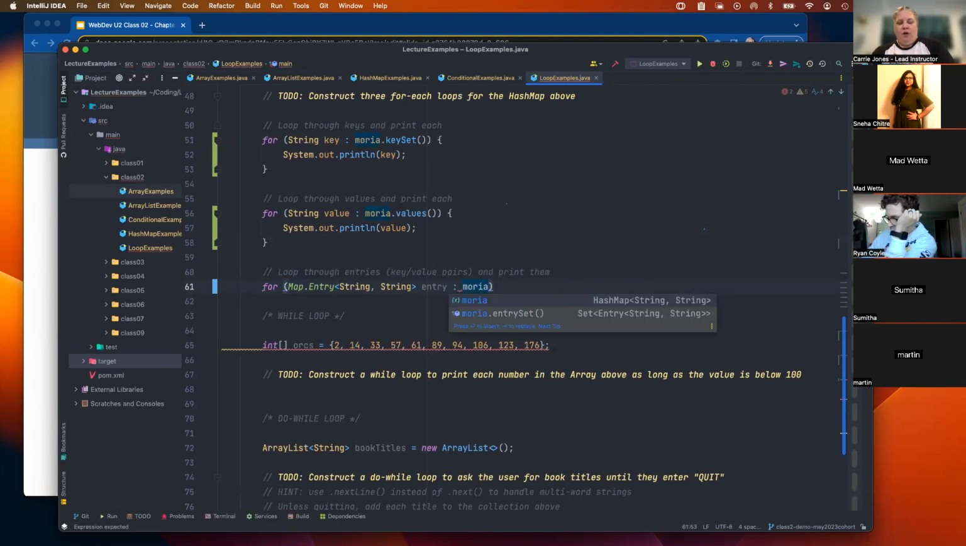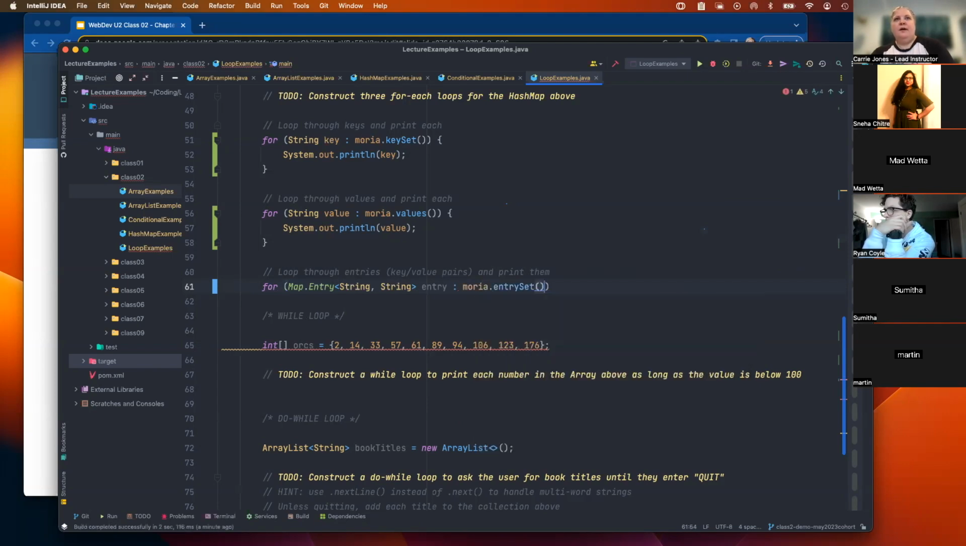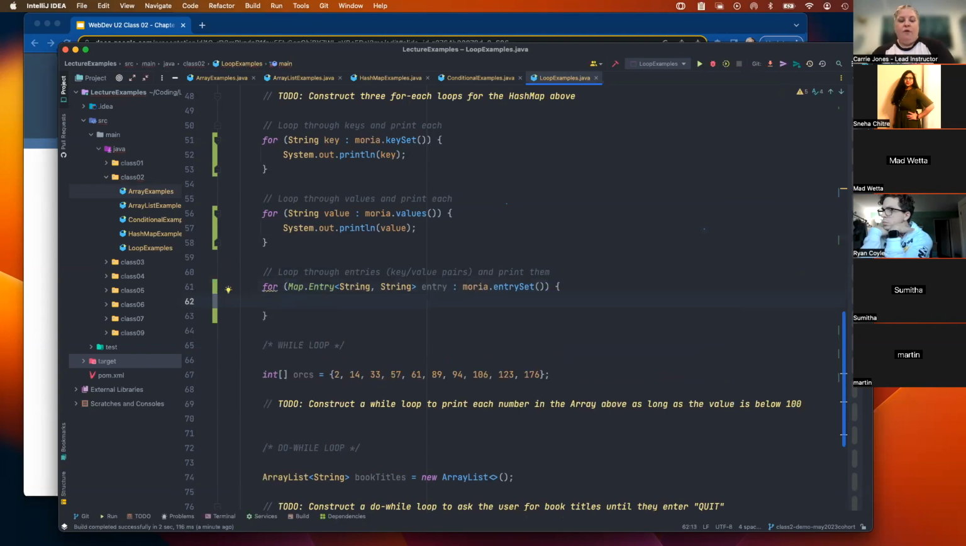This is what's important. And this is what I did wrong on the slide. We want to actually get the entry set so that it actually gets us an array of those key value pairs instead of just trying to go directly through the hash map. That won't work. Okay.